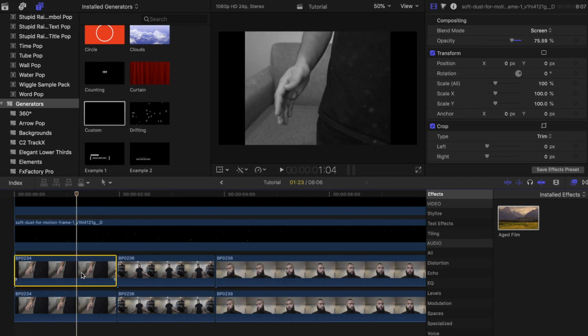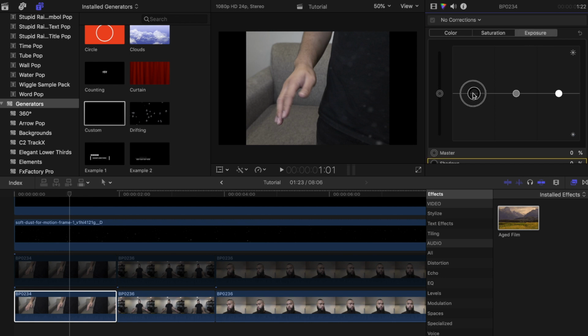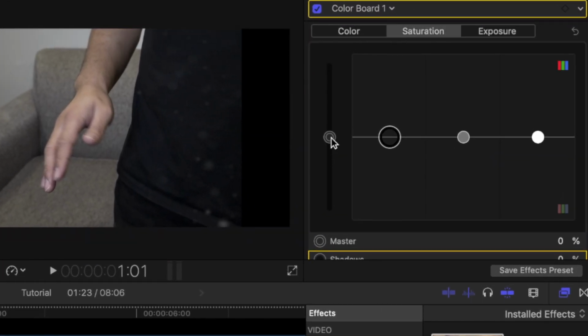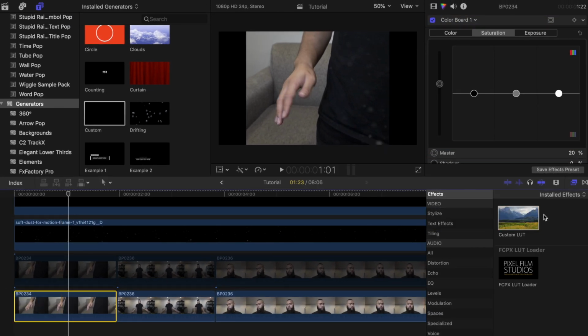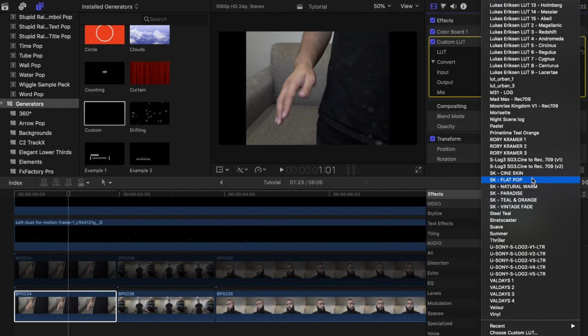Now we want to color grade the bottom clips. We're going to color grade this to how we want the end look to be. So add a LUT or change the look by using the color grading tools that Final Cut offers. I won't go too in depth with color grading in this video, just adjust the colors until you're happy with how it looks.